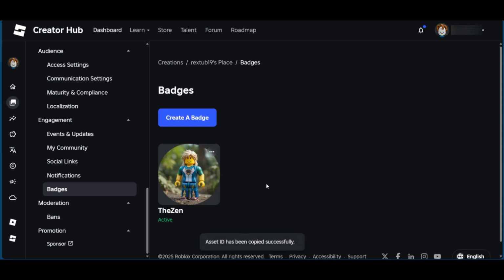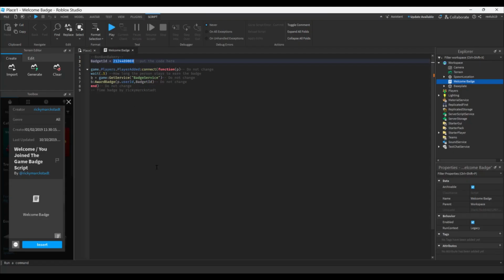And you guessed it, we're going to go back to our Roblox Studio to change the ID which we had right there. So while it's still selected, you can paste it, and you can see your new badge ID has been added. And by doing this, this has created your badge and will reward them.